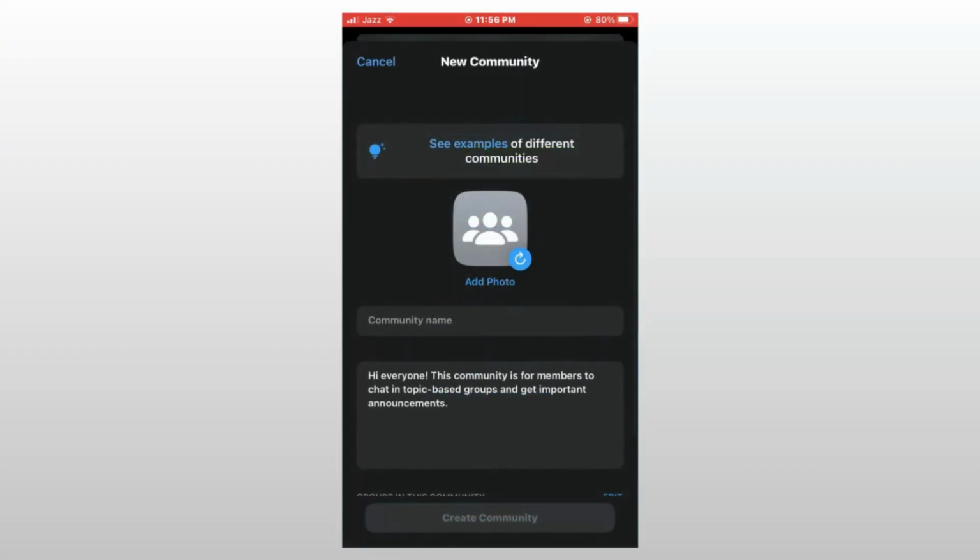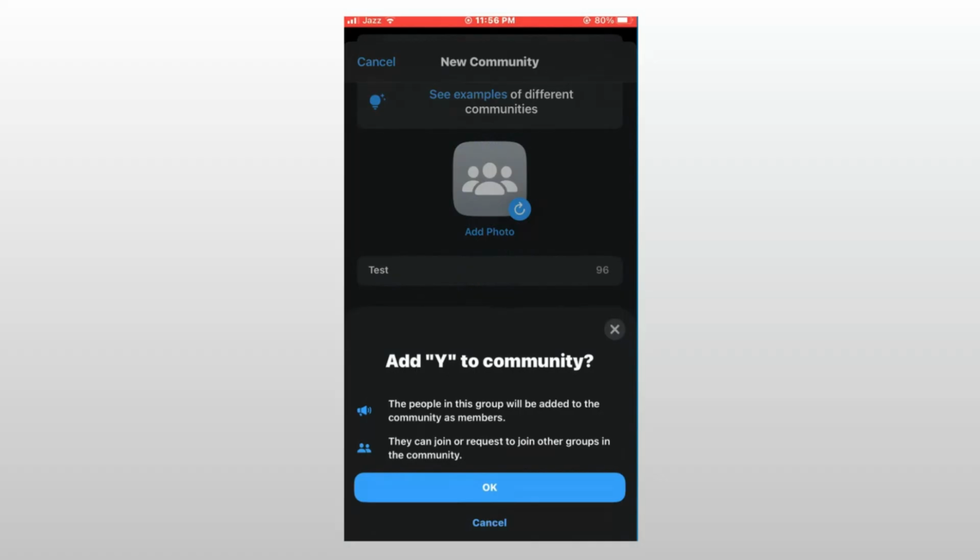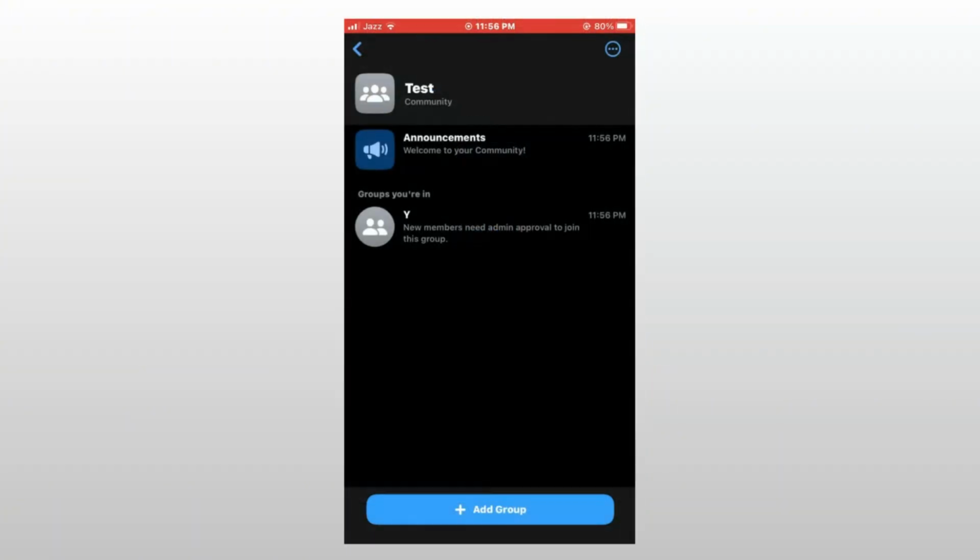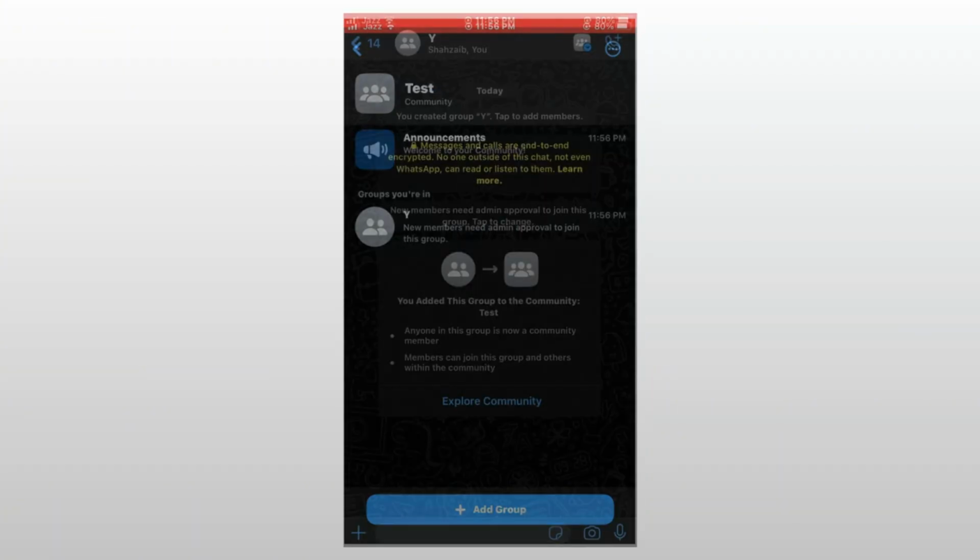Now, once you have clicked on get started, you will find yourself in this panel where it says a community name, and you will have to get a welcome message. Now, this is optional. Of course, you can type whatever you want here. Just type test. And then here you can add the group that you made to the community. So click on OK. Now, once you have done that, just go to your community.